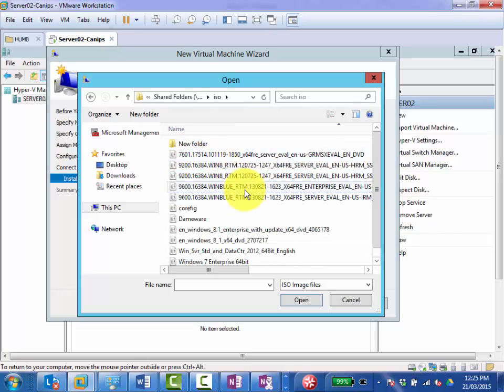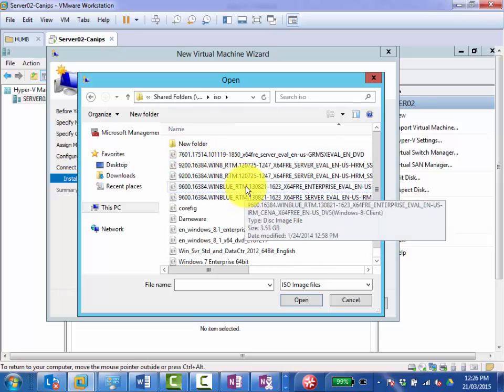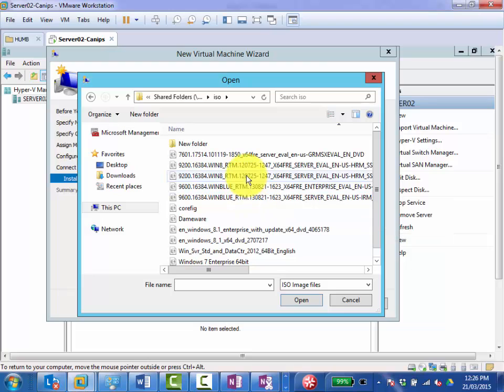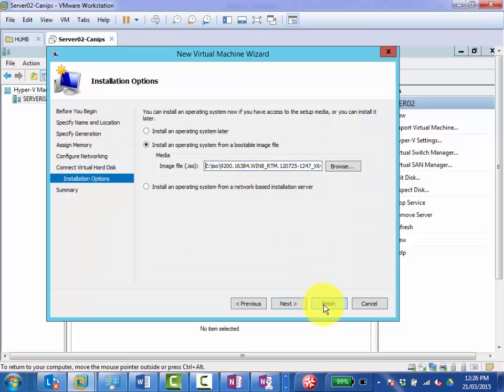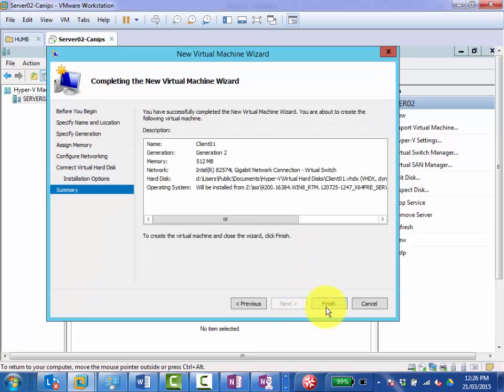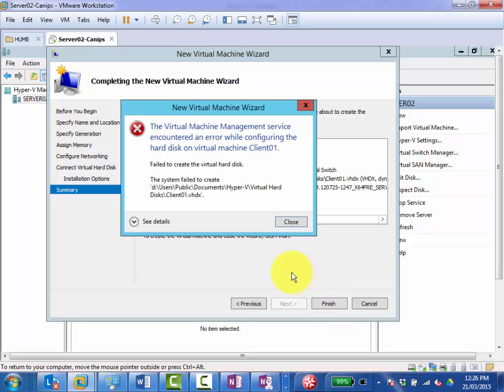Provide the password for the SSO account. Everyone's on the ISO. Okay. Go ahead. Double click it and next. Oh yeah, finish. And there you go. Error. Okay. The virtual machine management service encountered an error while configuring the hard disk on virtual machine client 01. Same, everyone?